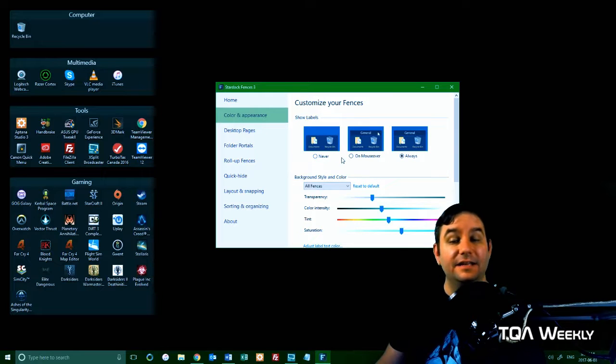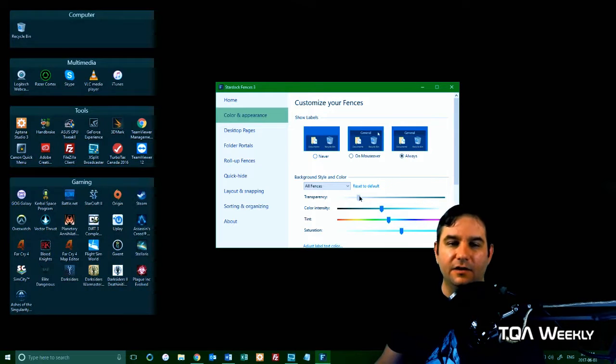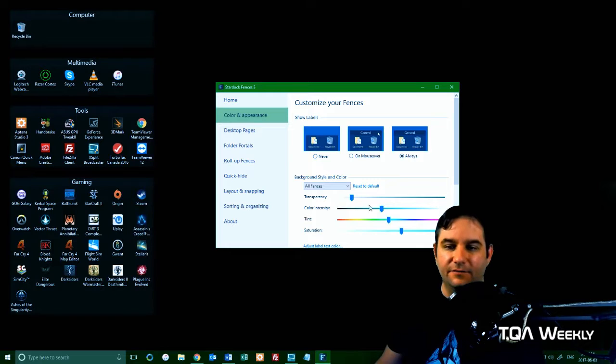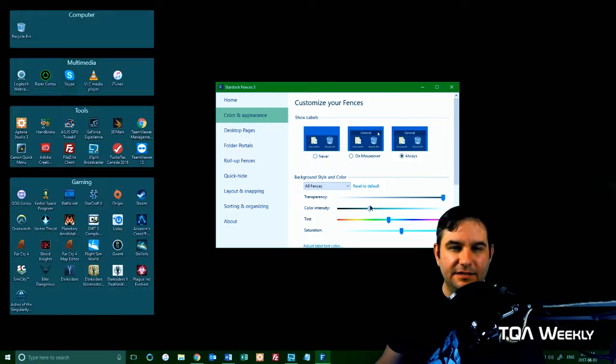Color and appearance allows you to change the color, intensity, saturation, and transparency of everything on your desktop. So obviously, if we want it completely opaque, we will drag it all the way there. If we don't, we can drag it over to the left. Color intensity, it's the same thing. Hold on, we'll bring it to 100%. That's how you change the color intensity.